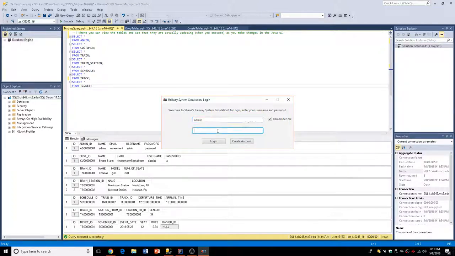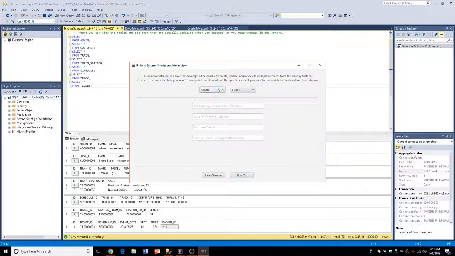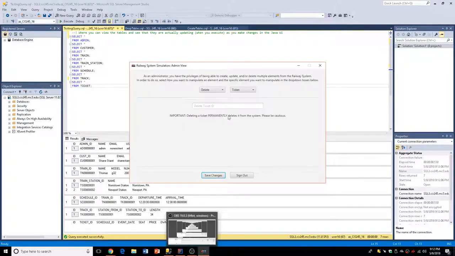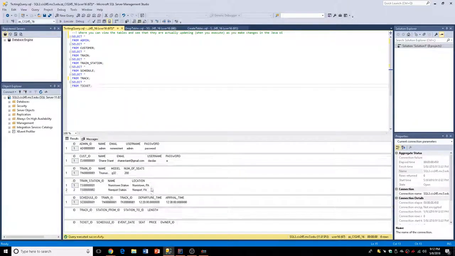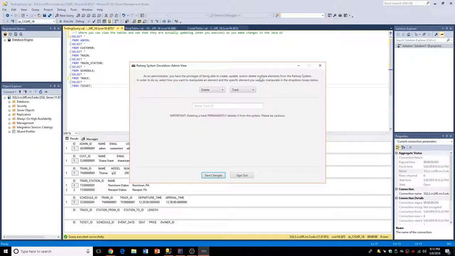If we sign out, go back to the admin account and go to password. Let's delete something. Let's delete that ticket. If we delete the ticket, we execute. There's not a ticket. Let's delete the customer now, or we could delete a track. It doesn't really matter, honestly. Let's delete a track, and we successfully deleted a track, and now the track doesn't exist anymore. All right.